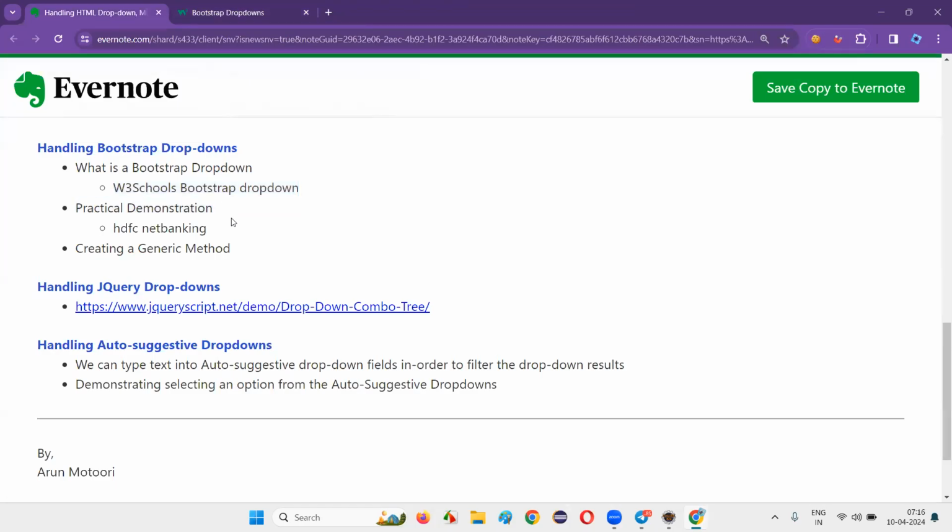One of the best examples for the Bootstrap dropdown is the HDFC net banking application, which is already using it as a real-time live application. I'll show you.